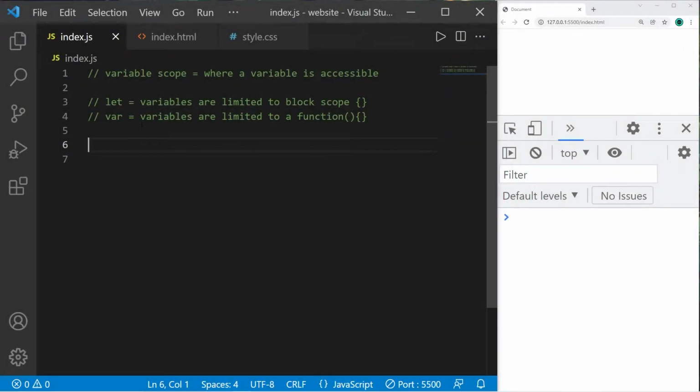Hey guys, in this video I'm going to explain some of the differences between the let and var keywords when declaring variables. Variable scope is where a variable is accessible. Any variable declared with the let keyword is limited to a block scope. It doesn't exist outside any sets of curly braces. Any variable declared with the var keyword is limited to a function.